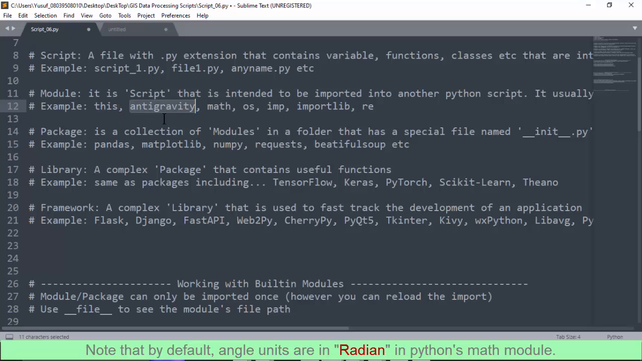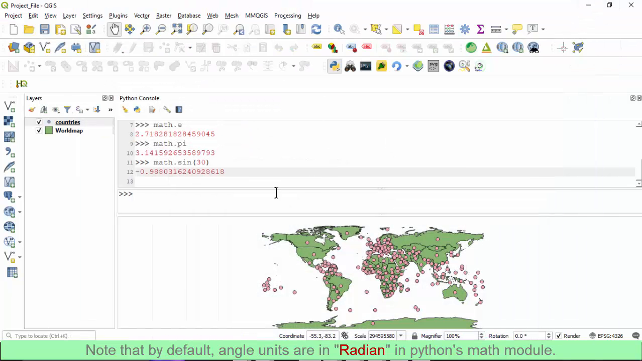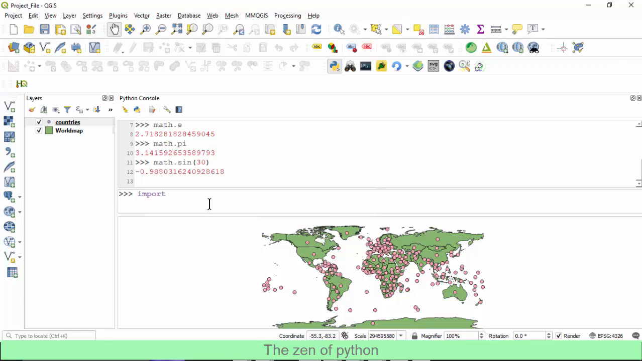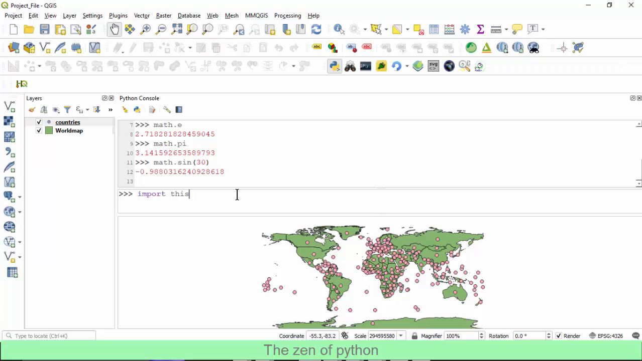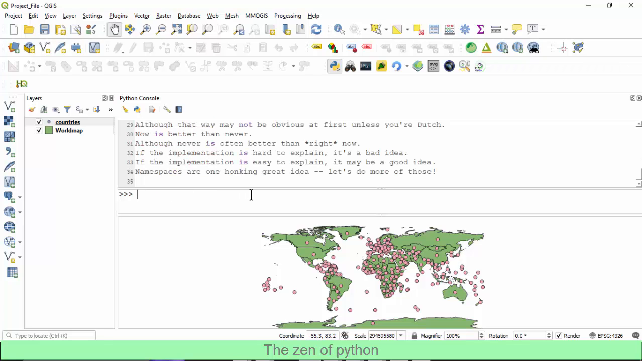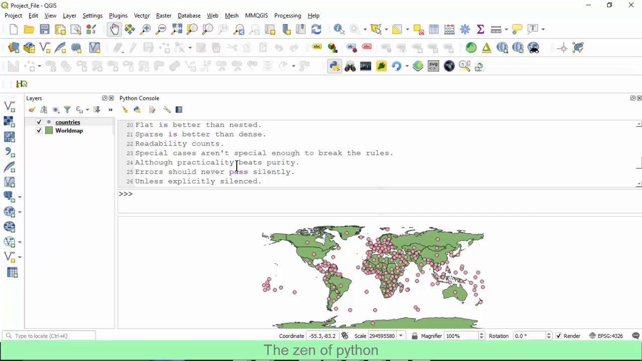These are just fun modules that we can always make use of in Python. So let's explore them and see what they are. If I go back and then say import this, it will import what is known as the Zen of Python. As you can see, this is the Zen of Python, and it's written by Tim Peters.